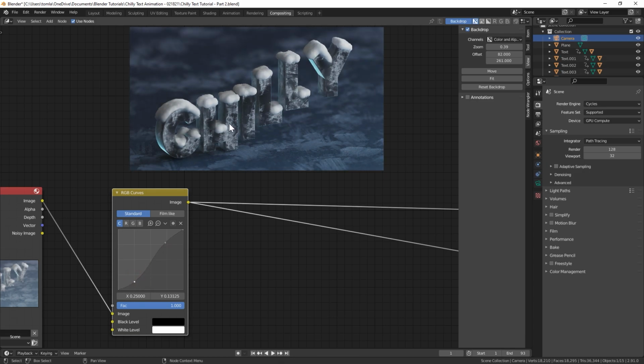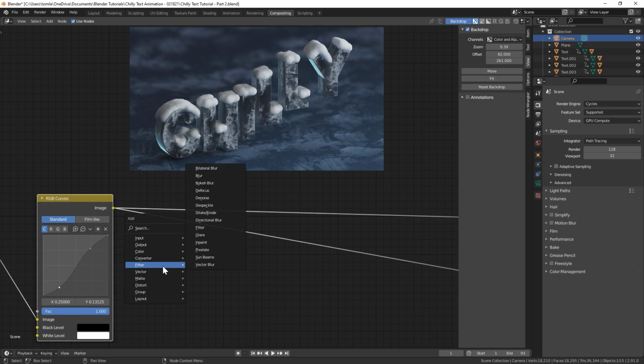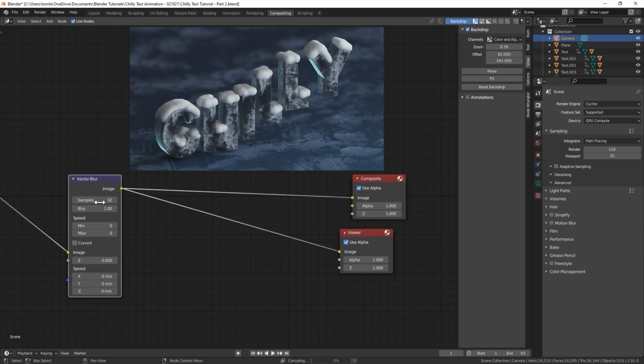All right, that's looking pretty good so far, but I actually think I'm going to have to add a light in the background just to get some backlighting on these letters. And I think in my original scene, I also had a second light up front pointing from the side. So we'll worry about that in a second, but let's go ahead and add in, we'll go to Filter, Vector Blur, and plug that in right there.